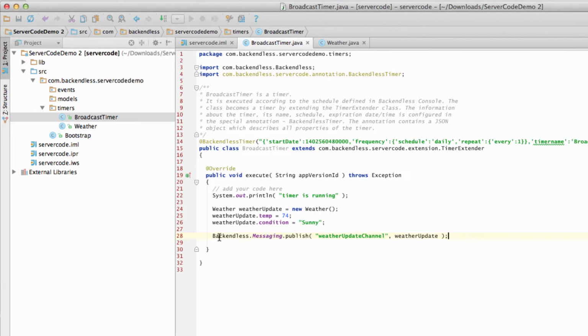As you can see, we're using backendless.messaging.publish API. The first argument is the name of the messaging channel, and the second argument is the actual message which will be sent out. In order to debug this code and make sure that it's working properly, we are going to use the Code Runner utility.